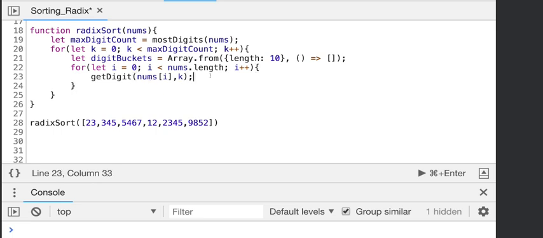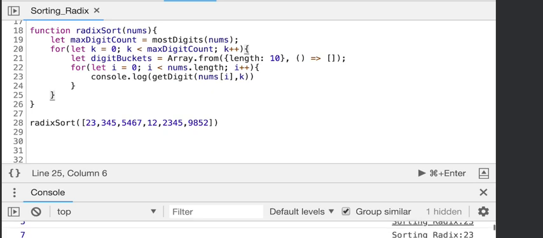We don't just want to get that digit, we want to take that digit that comes back, and then put nums[i] in the bucket at that index. If I just print this out right now, that's going to be pretty ugly, but you'll see what we end up with. If we run our code, it's a lot of console logs. But the very first time through, we end up with 3, 5, 7, 2, 5, 2.